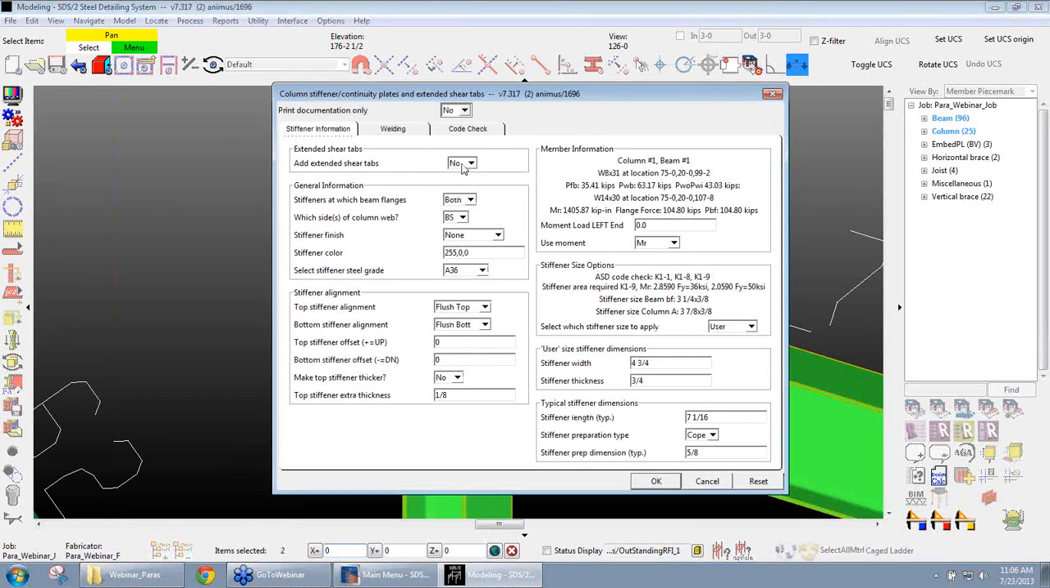This particular parametric has the ability to add in extended shear tabs into the flange if needed. I'd specify another beam afterwards if I would set this to yes. Stiffeners at which beam flanges? We'll say both sides of the column. I can specify my different alignment operations if I need to offset those up and down at all. What stiffener size to apply? Let's go through and just use the column A information. Or I could put in user values and I'd specify a user width and thickness as needed, but I'll just let the parametric calculate the correct width of them to go out to the flanges.